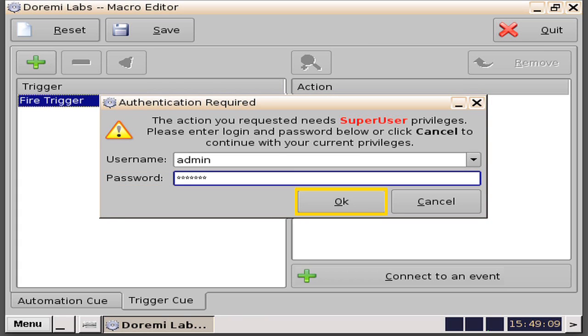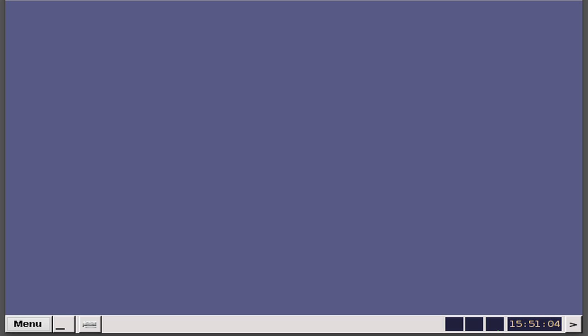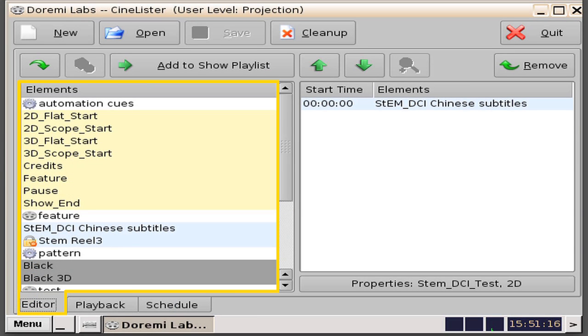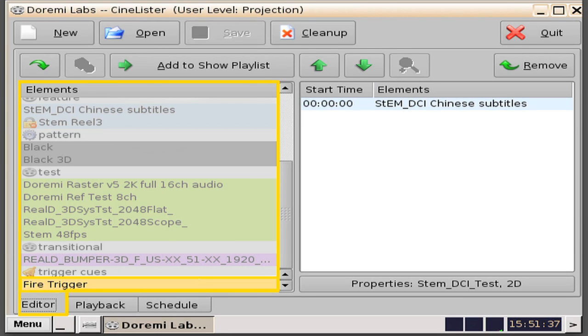To confirm your settings have been saved, click the Quit button located at the top right-hand of the screen. Go to the Menu, CineLister, Editor tab. You should then see all the automation queues you created. If not, click the green Refresh button located at the top left-hand side of the screen. Scroll down the Elements pane to confirm that your newly added Fire Trigger has been added to the Trigger Queues elements.